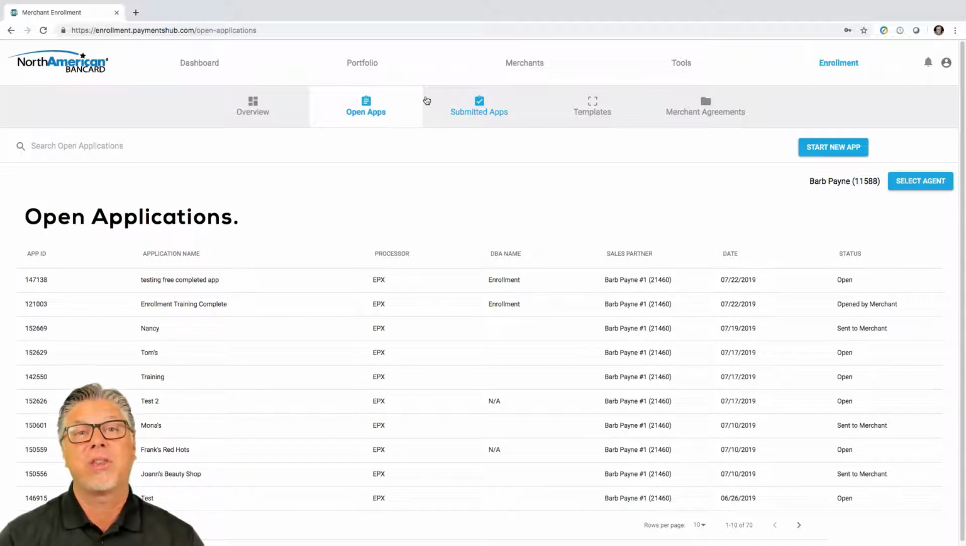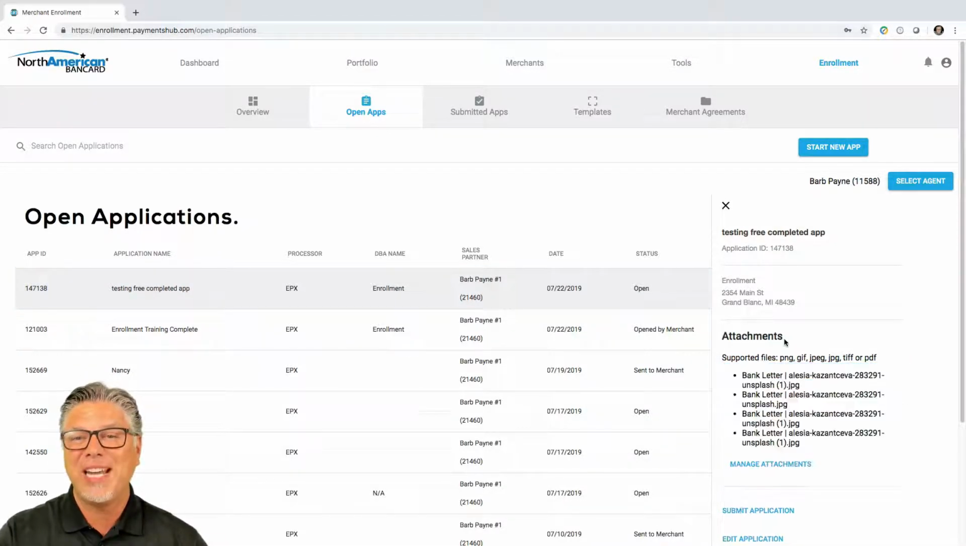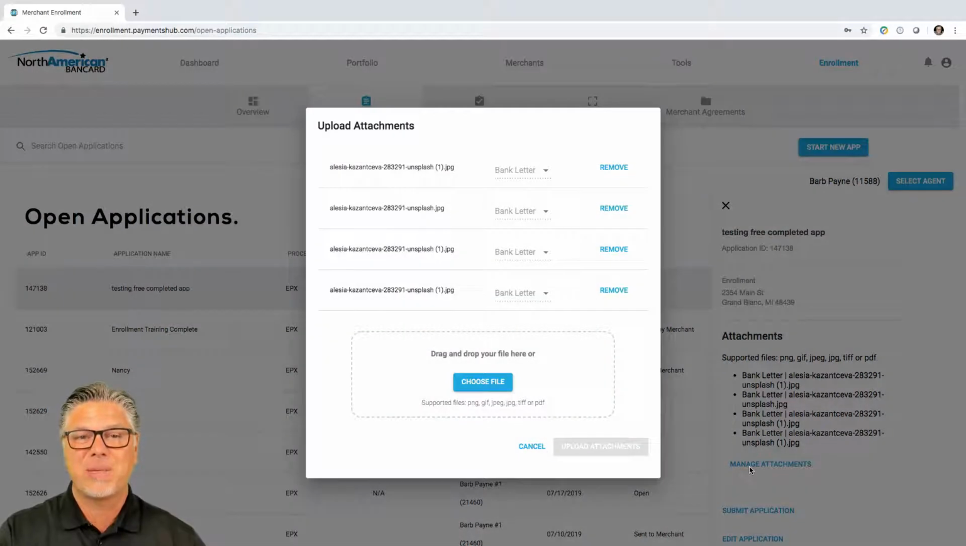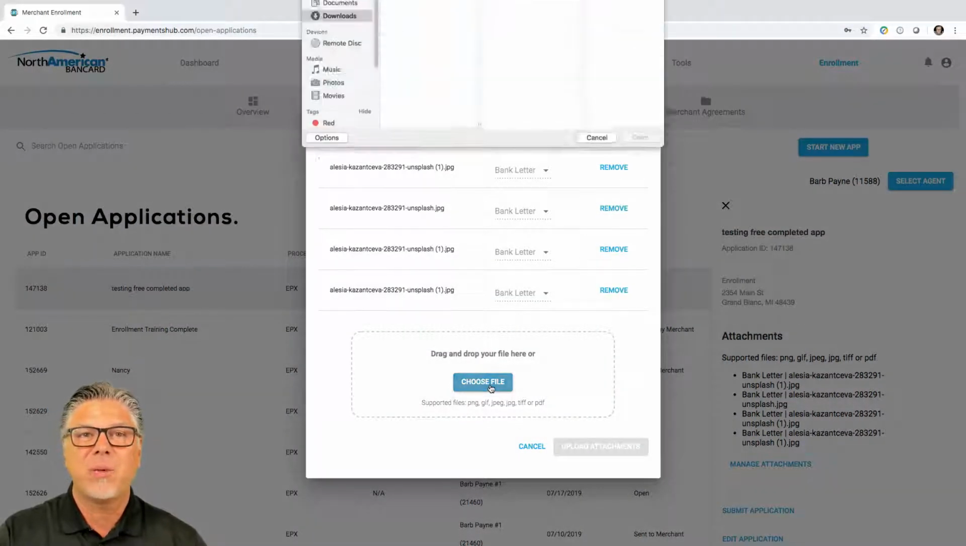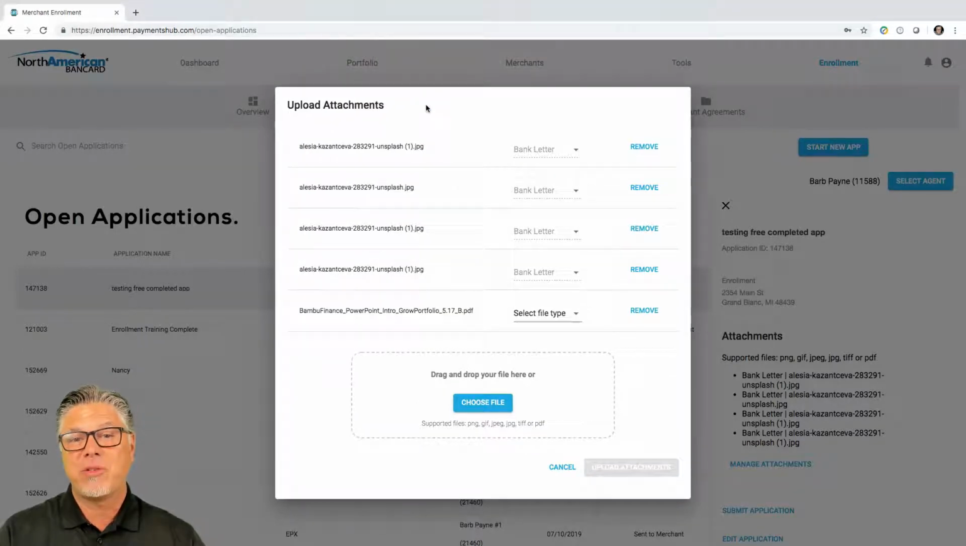So let's take a look at the three spots where we are actually uploading documents. You can upload them in any of these three spots depending on what menu you're on. So here we're on the Open Applications menu. Click on which application you'd like to upload the documents to. A box will open up over here to the right. You'll notice we've already been uploading documents, but let's manage those attachments. Choose a file, whichever file you choose. You can double click on it. You can drag and drop it. You'll notice that the file populates here.